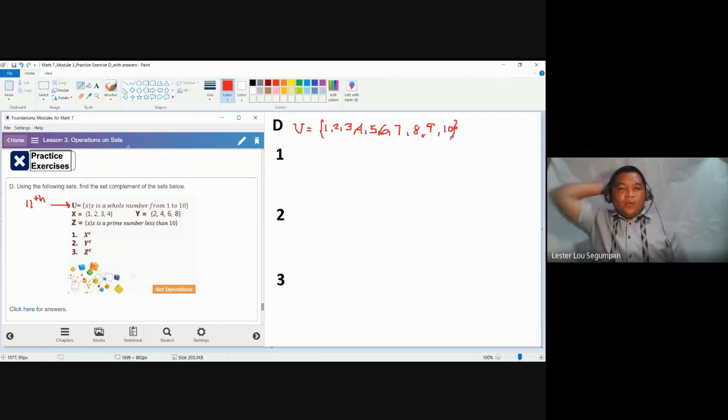Why do we need to list the elements of the universal set? Because we are going to refer to it when answering set complements. Set complement, from the name itself, is the set that will complete. If you say X complement, the elements found in X complement should complete the set X. When I say complete set X, it should return to the universal set. I know it's very high sounding, but let me demonstrate it one by one.